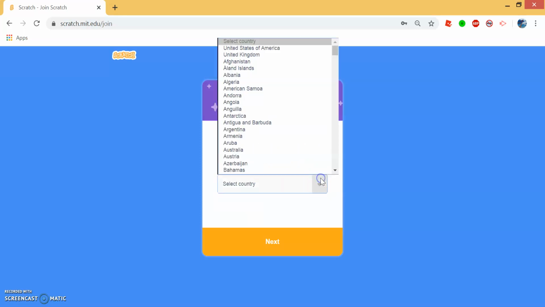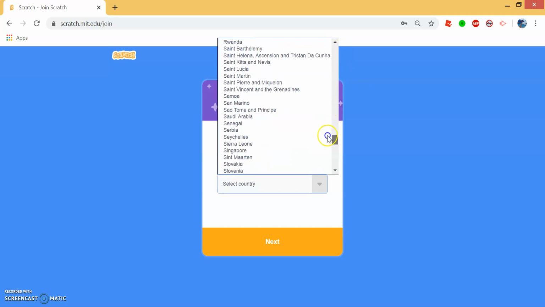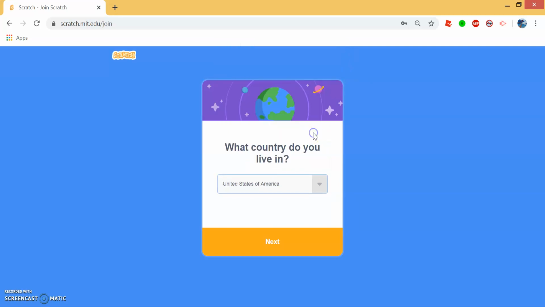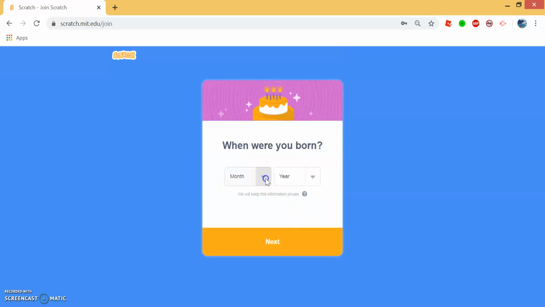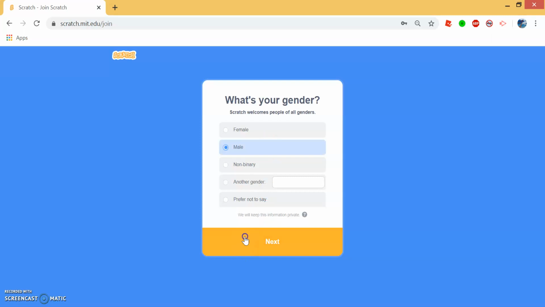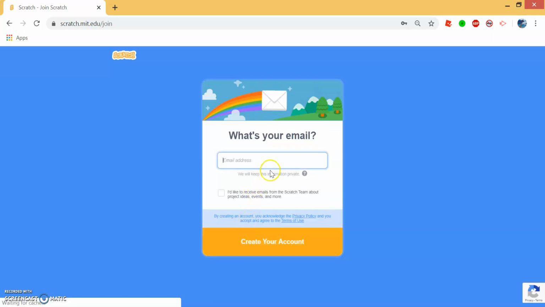Select what country you live in. And your birth date. And your gender, and click Next. If you don't have an email account, you can ask your parents for their email, but make sure to get their permission. If you do, just enter your email. If you want to receive emails from the Scratch team, you can click this, but if you don't, you can just create your account.